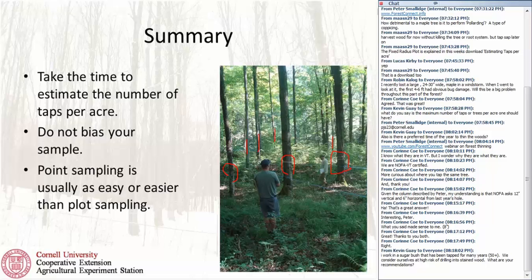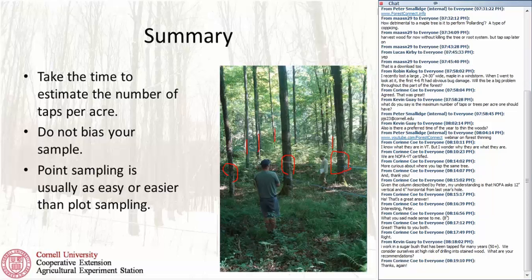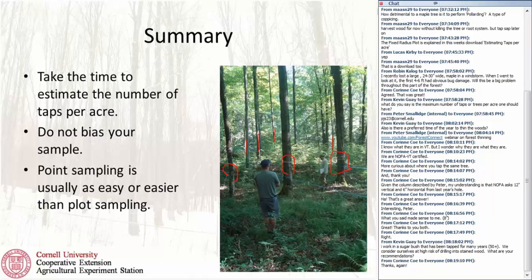So Kevin has a question. He says he works in a Sugarbush that's been tapped for more than 50 years, and considers themselves to be at high risk of drilling into stained wood. What are your recommendations? So I'll give mine, and then Mike can give his.